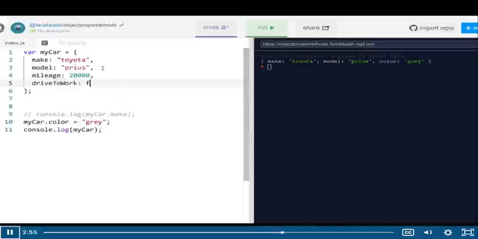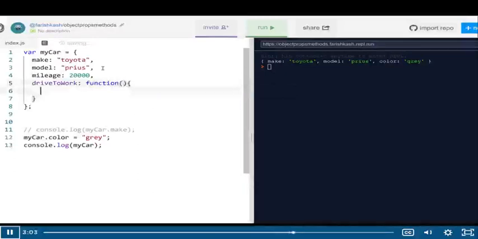So I'm going to start off with the function name, drive to work, then put a colon because this is an object property. And the value is going to be a function. And what this function will do is take this.mileage. Using this.mileage, we'll use the current value of mileage. And we're going to make it += 25.